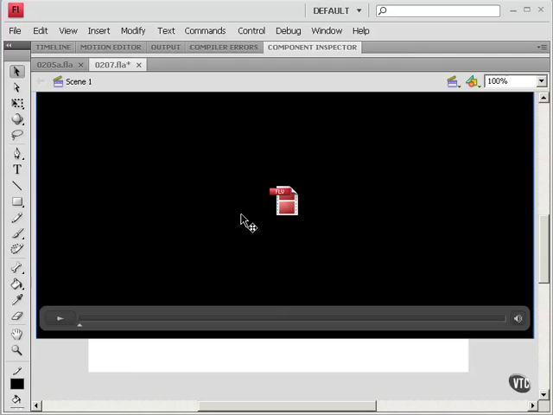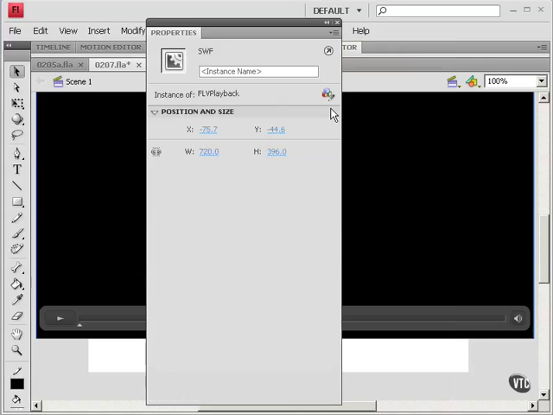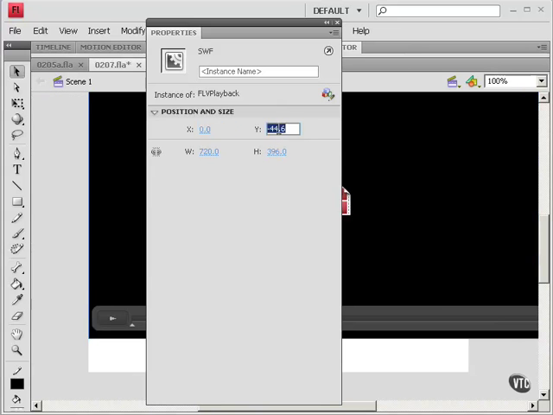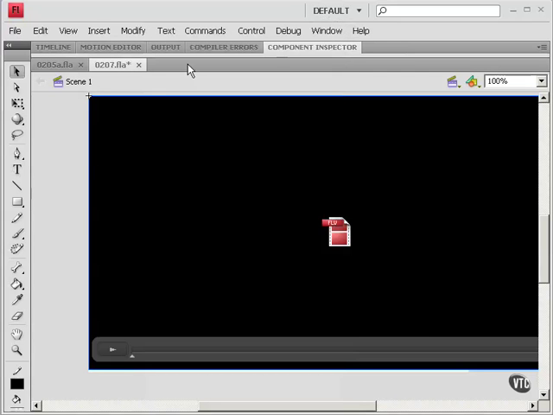So I'm going to click on the FLV playback component and bring up the Properties panel. In order to position this at the upper left-hand corner of the stage, we want this to be at 0, 0. So just type in 0 and hit Enter. Type in 0 and hit Enter. And we're also going to go and make the stage 720 by 396, the same size as the video. So I'll get out of that.